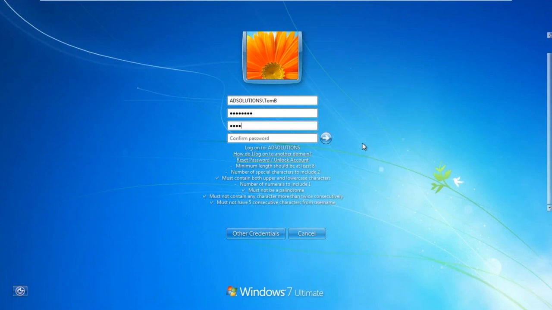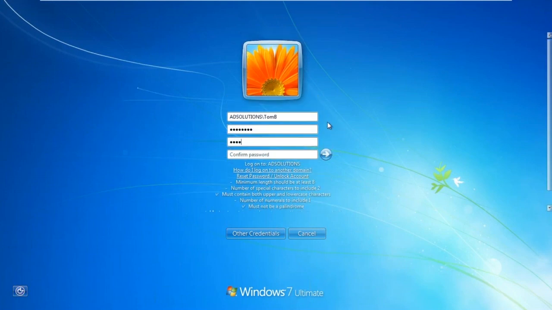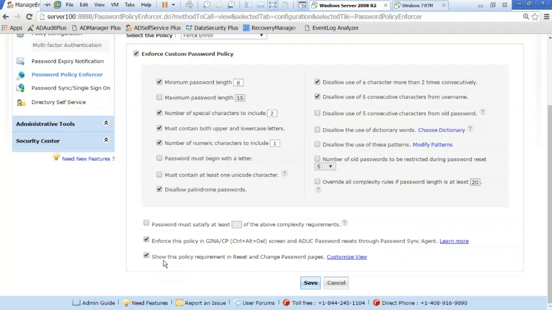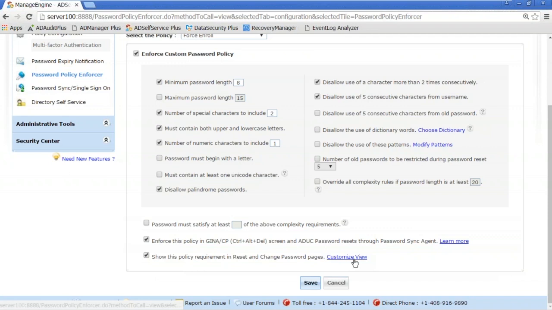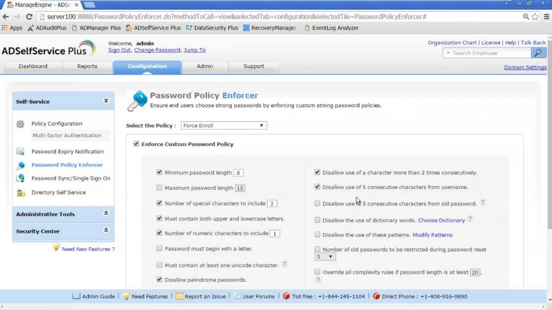They don't have to go to some weird portal. It's right here on the interface that they're familiar with, the GINA, the password change interface. I'm not forcing anything different. All I'm doing is increasing passwords and enabling the user to successfully maneuver through that. So notice I can show the password requirements and I can even customize this view. Look at this. You get to customize everything along the way. This is the power of a solution like this.